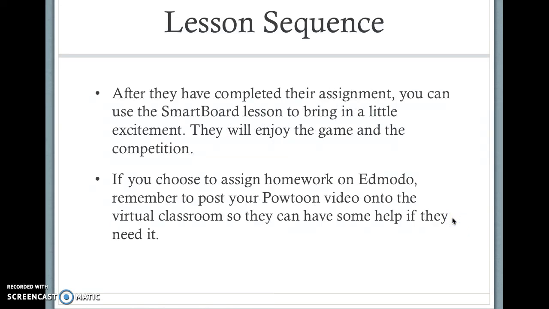After they've completed their assignment, you can use a smartboard lesson, which can be a game or something like that to bring some excitement into this math lesson. You can use a game and they can enjoy this game and have some friendly competition, maybe get put on teams and just really have some fun with this lesson.